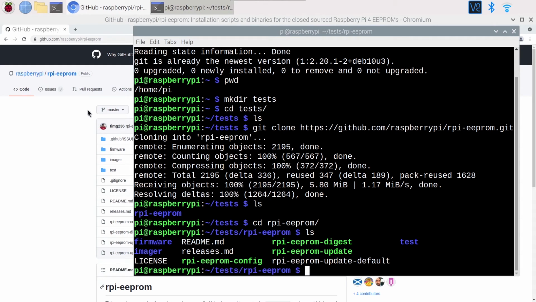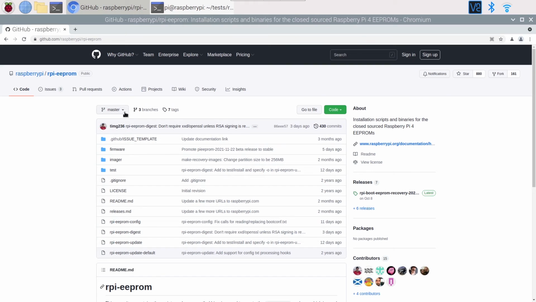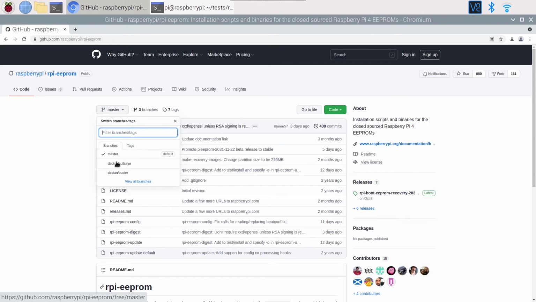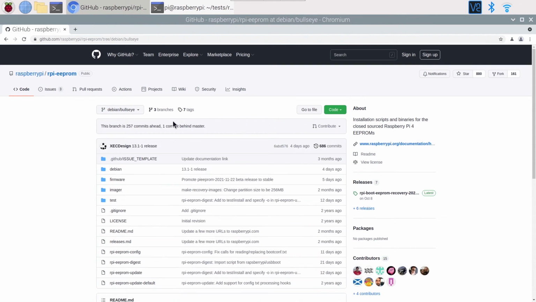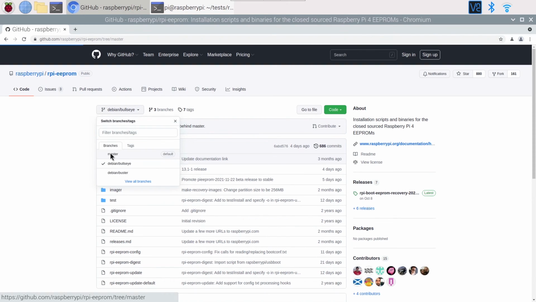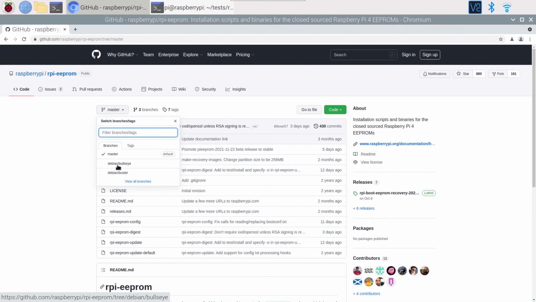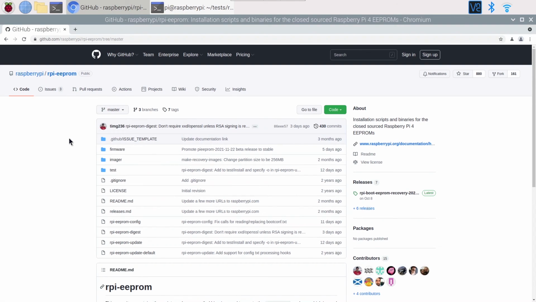And now, well, if you remember, I showed you that you have different branches. So you have the master. So those are different versions of the code, okay? If you go to debian.bullseye, for example, this one, you're gonna see that here, well, this branch is 257 commits, so at the time I'm recording, ahead of master. Okay, so the master code and the Debian bullseye code and the Debian buster code are gonna be different.